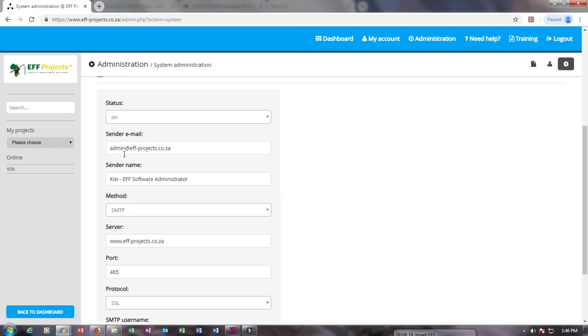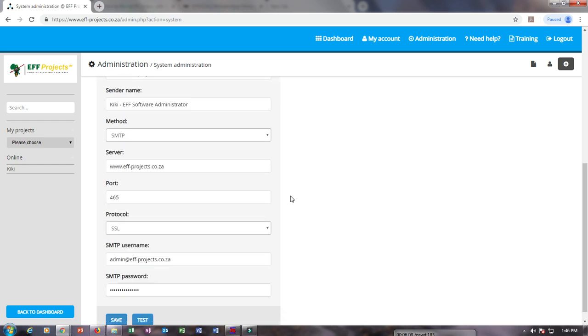And then over here, this is the sender email, this is the sender name, and basically these ones are a bit technical. SMTP, it means simple mail transfer protocol. It's about which method do you want to transfer the emails to the users, the server, and then the port, the SSL protocol.